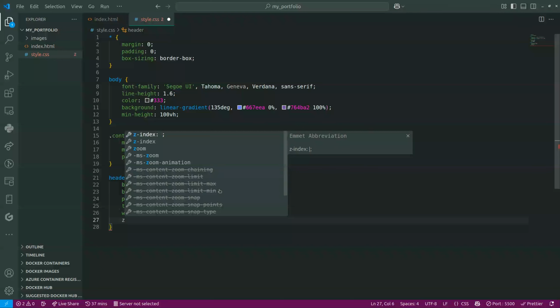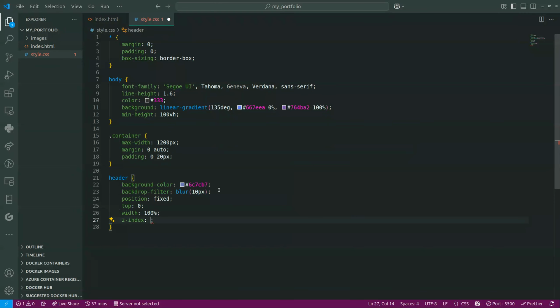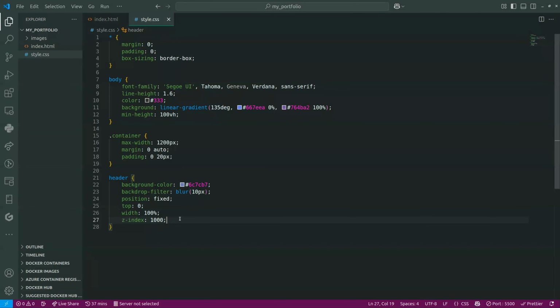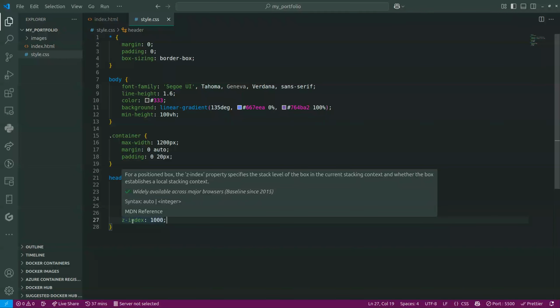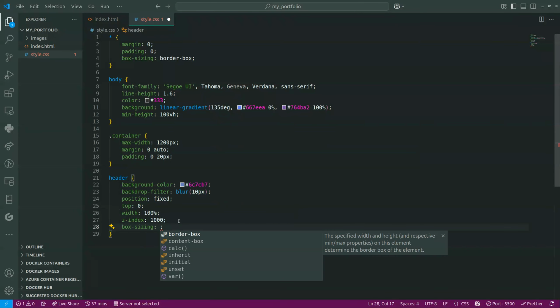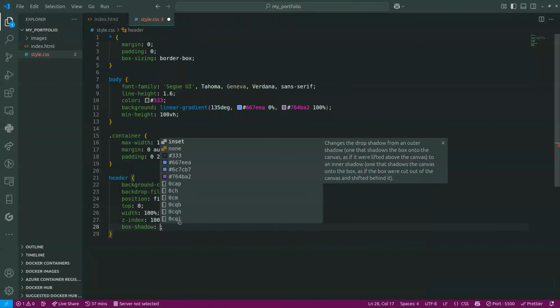And I'll give it a Z index of 1,000. Now, I want you to go ahead and Google what a Z index does. I'm going to mention it to you, but I want you to Google. You can already see what it does there, but just Google what the Z index does. You're going to learn a lot more there as well. So I'm also going to give it a box shadow.